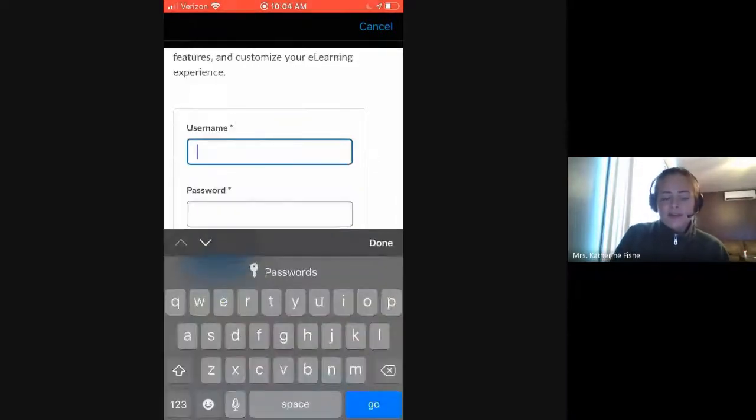At that point, you will be able to log in using your LDAP credentials. Those are the same things that you use to log into Marywood U and currently Moodle.